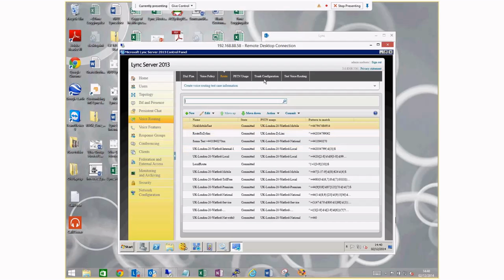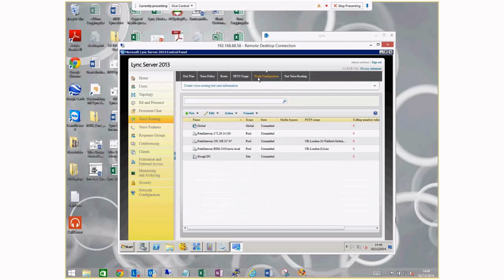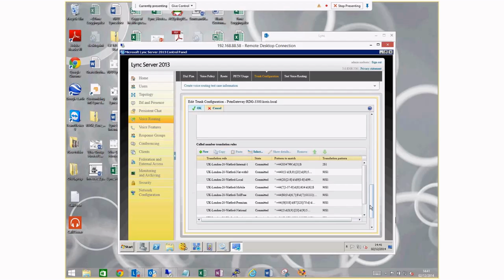And then on trunk configuration, we have the ability to modify calls when they leave our environment. So we can do things like strip digits off when they leave to go to a PBX, or add digits, add a 9, and that kind of stuff. So you've got a lot of flexibility in the voice configuration of Lync. It's important to not forget that it is a full PBX under the hood as well.